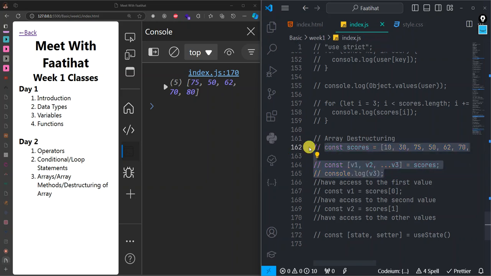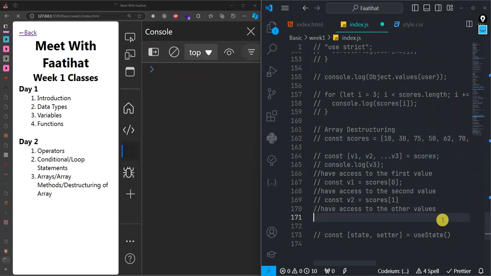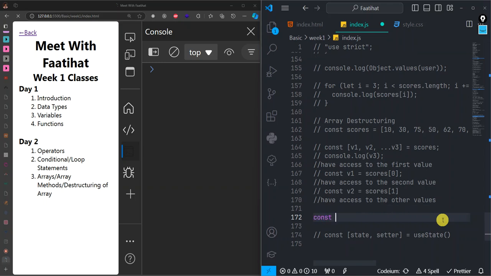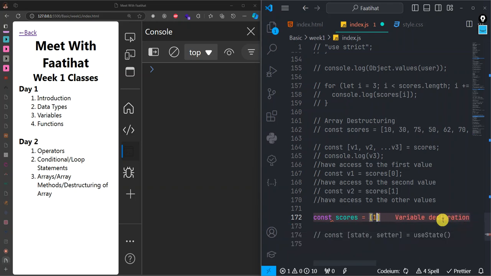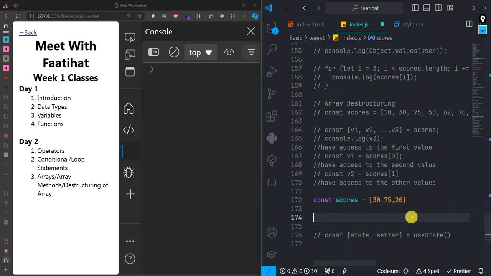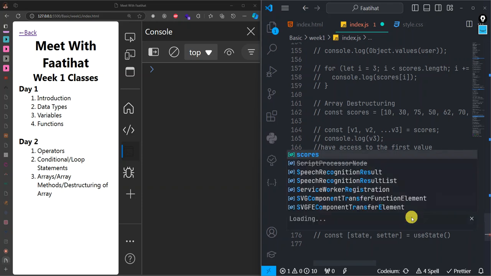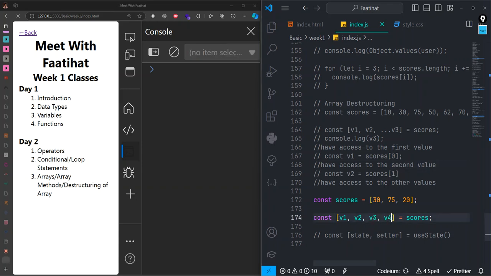But now, what if the value is not up to that? So for example here, I have this course again, but right now we only have 30, 75, and 20. So we have three of them, and we are creating variables to represent them. So I have v1, v2, v3, and v4, and in front of it, we set it to score. So if you look at it, we are taking more than what is inside the array.